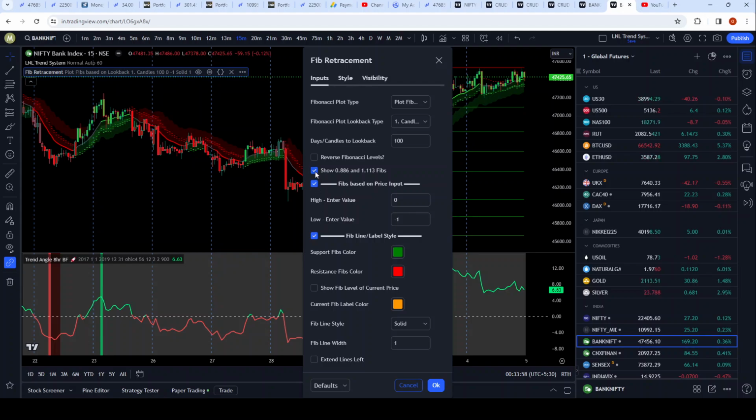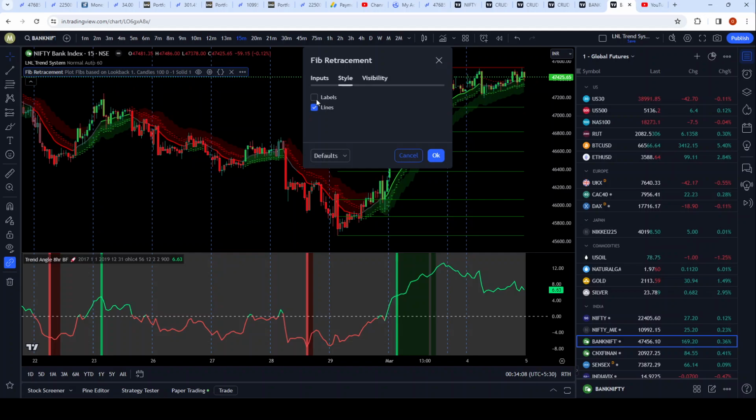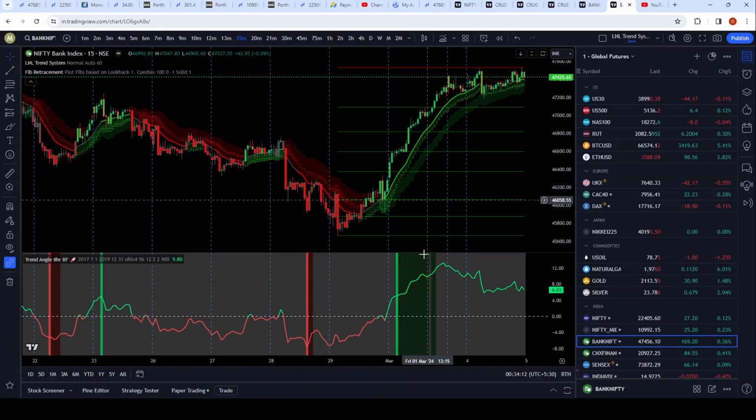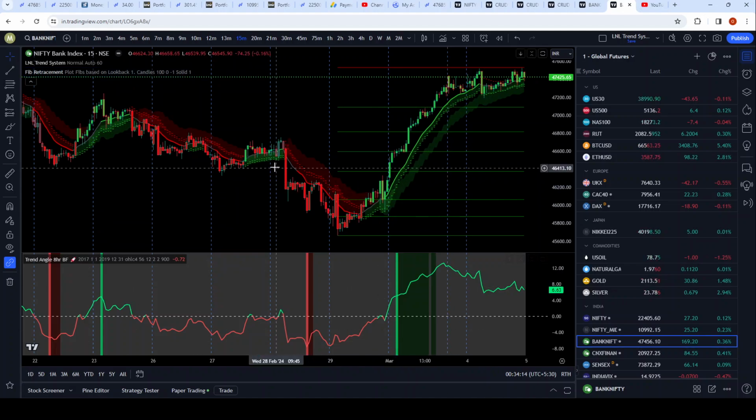That is, I've clicked on the show 0.886, and from dotted I've changed this to solid. Line width I've left it at 1. By default it's at 1, and in style I've just unchecked the labels. That's all I've done. All right, with that you get something like this.